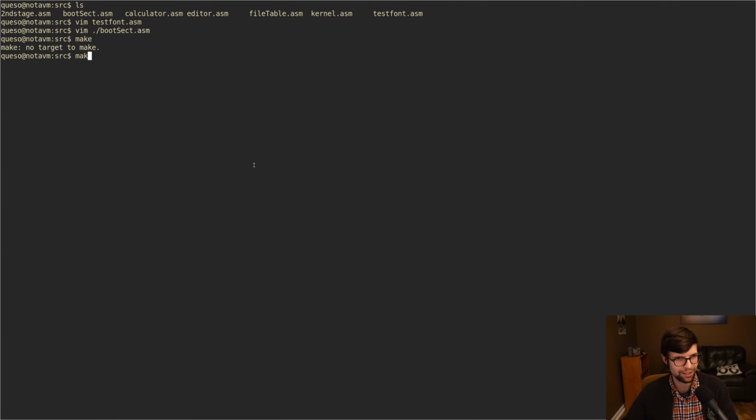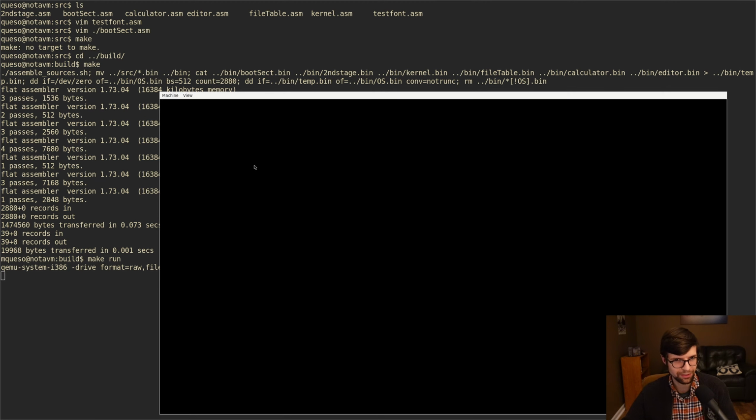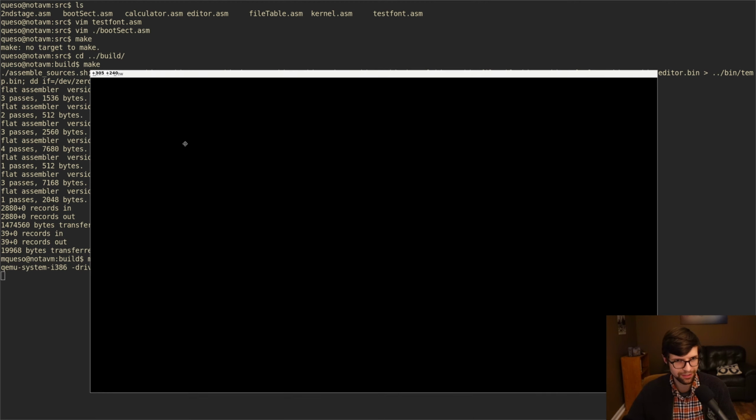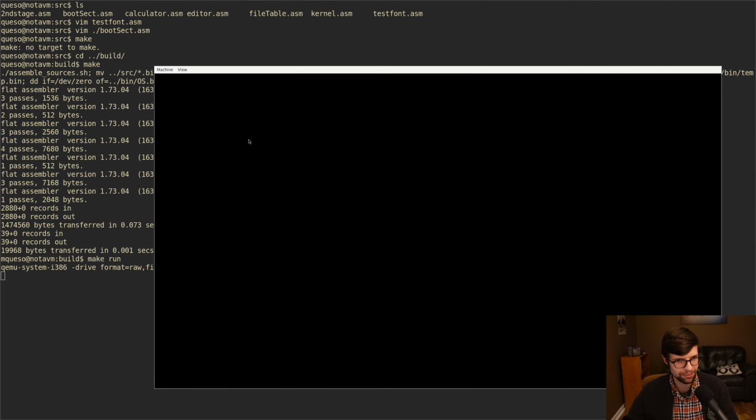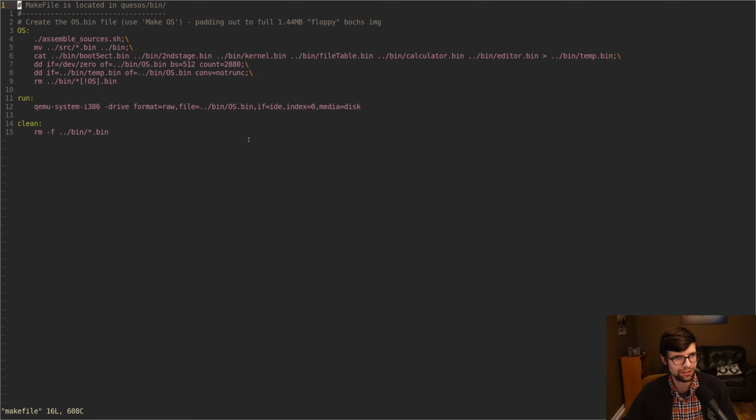So again, nothing's going to happen here. No target to make, yeah, because I'm not in the build folder. But just want to make sure it did assemble. It does not print blue anymore, so we messed up somewhere along the way. Oh yeah, because we have the font and everything. We need to change the makefile. We have a font now, you know.